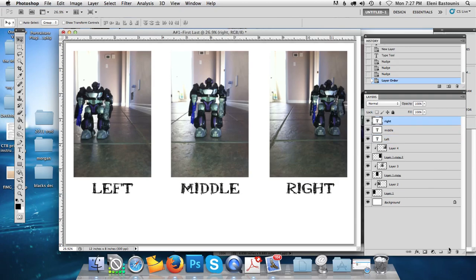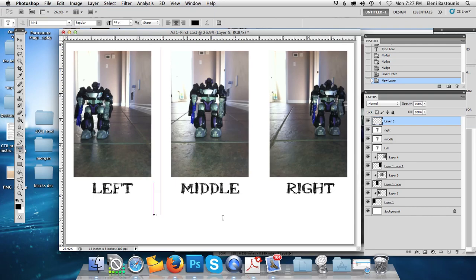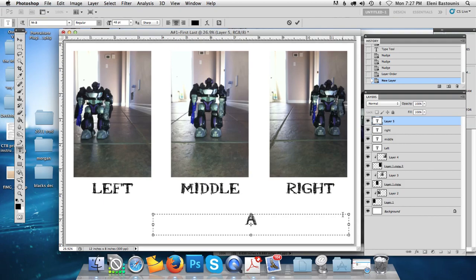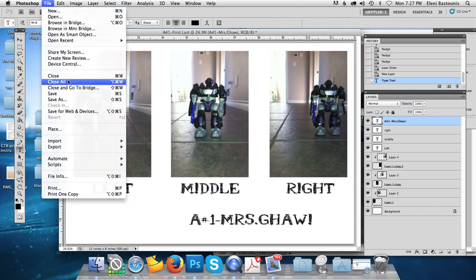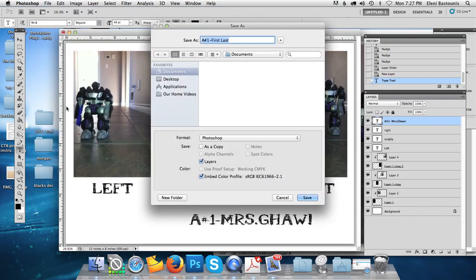Okay, go to the uppermost, give yourself a new layer again, go to text tool. And at the bottom, this is the finishing part, put A, number 1, dash, and your first, last name, check mark. And now, File, Save As.